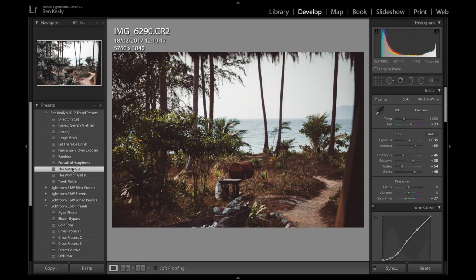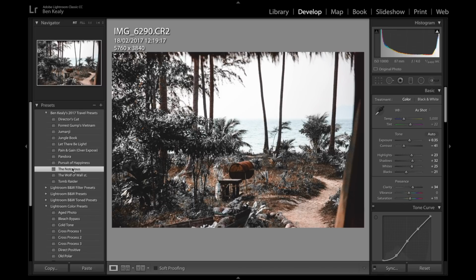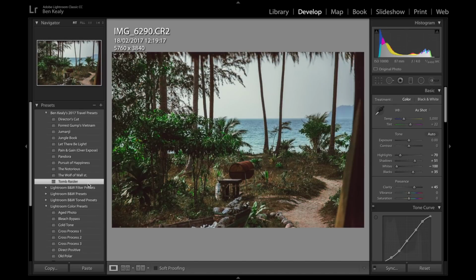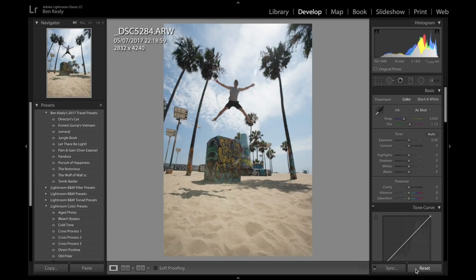Pursuit of Happiness, the Notorious, again, it just completely desaturates the greens and brings out those oranges. The Wolf of Wall Street, which is personally one of my favorites, and Tomb Raider, which brings out those greens and the blues again. Okay, so here's a completely different photo of me at Venice Beach in Los Angeles.